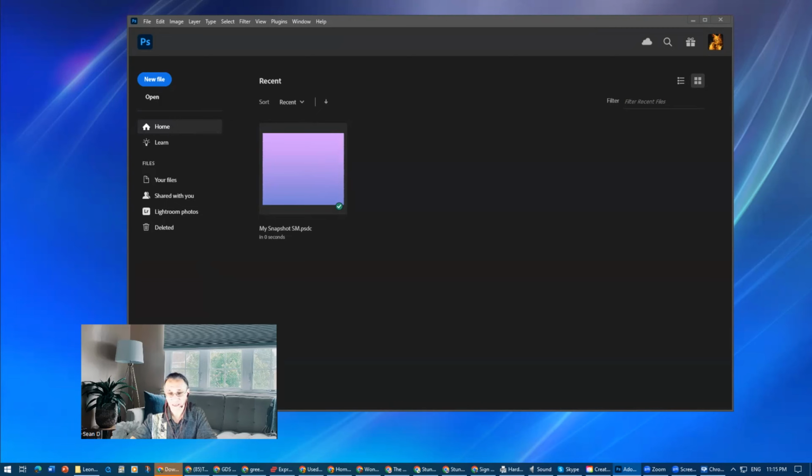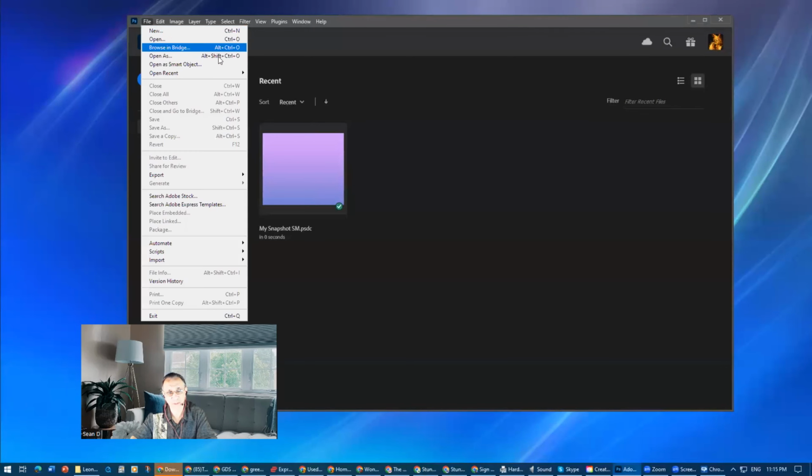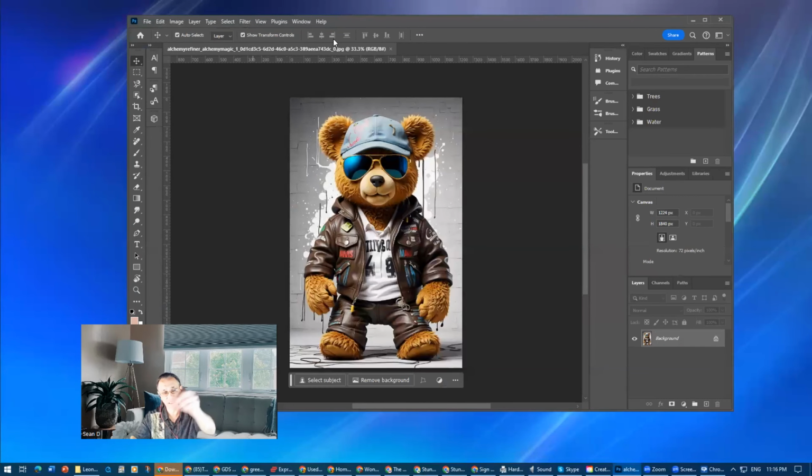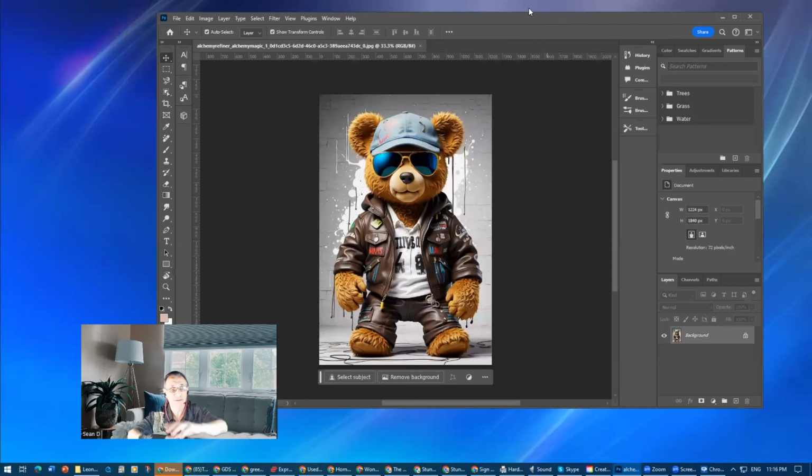And like I said before, you can open right here. You can go File, Open, or you can grab a file that you have somewhere, like I'm going to do right now, and drop it there. Now, that immediately is going to take it here, which is the working area.